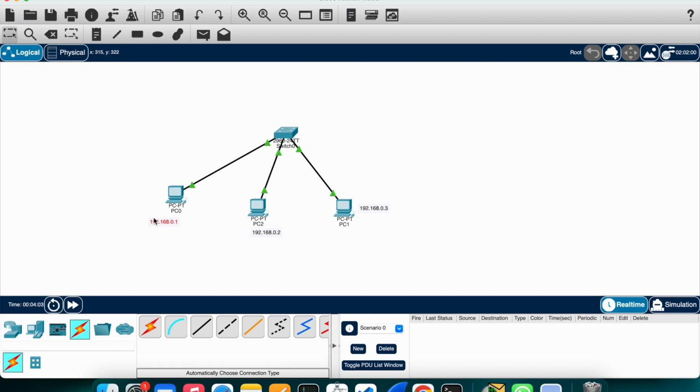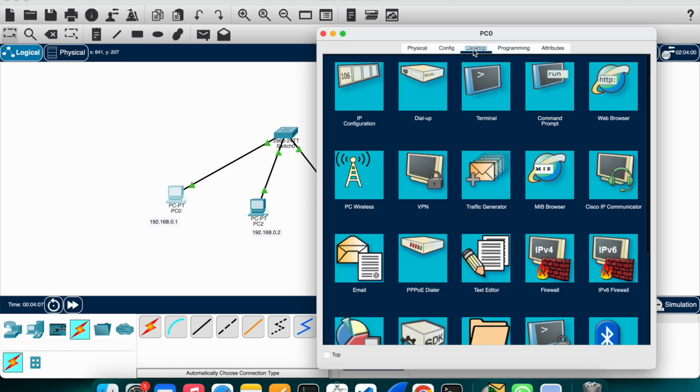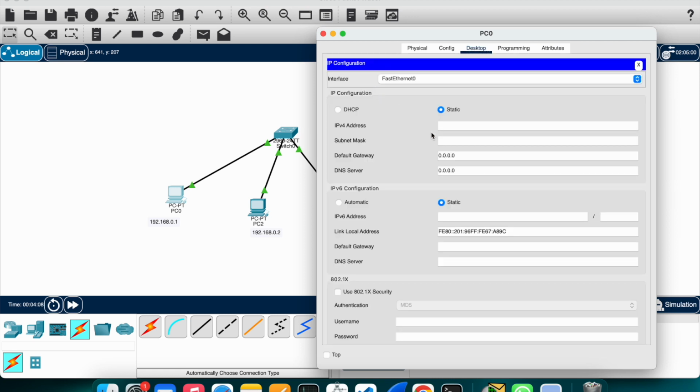Once we have written the corresponding IP addresses, we can try to configure it. First, we go to desktop, we go to IP configuration over here. Now we type in the address that we have written over here. So once I press tab, the subnet mask will be automatically assigned. The default gateway is not required right now. It will be required when we use routing in the system.